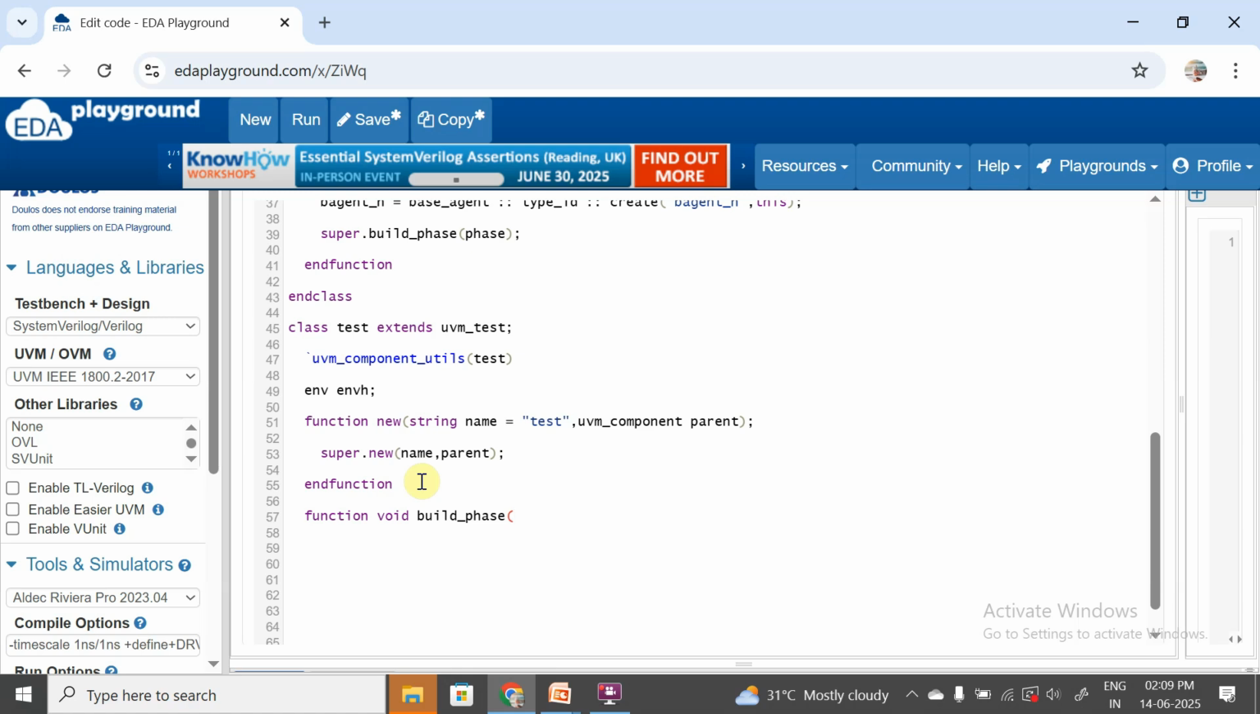Here I'm going to have UVM_phase, and in this I'm going to pass it. So super dot, sorry, I'm going to create the instance of my environment, envh is equal to env type_id create, envh comma this. Okay, so I've created this.